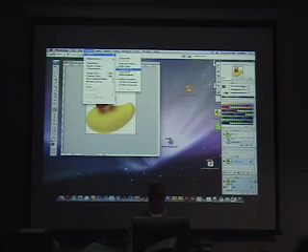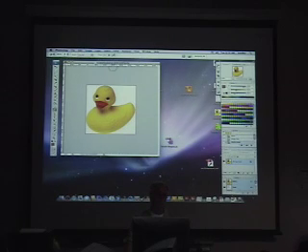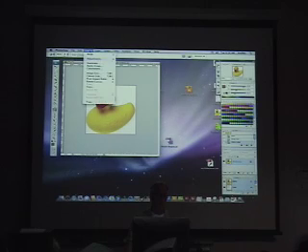Because this could have been saved for print, and the mode would have been CMYK, and that won't work for web either, because your monitors are RGB: red, green, blue, the primary colors.